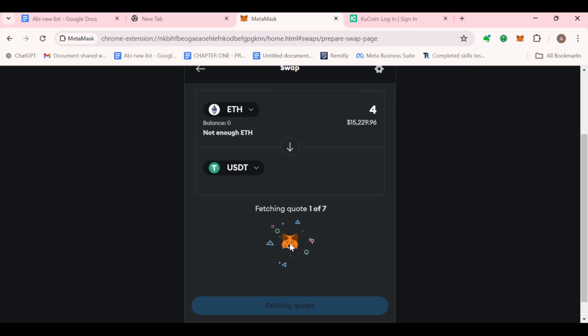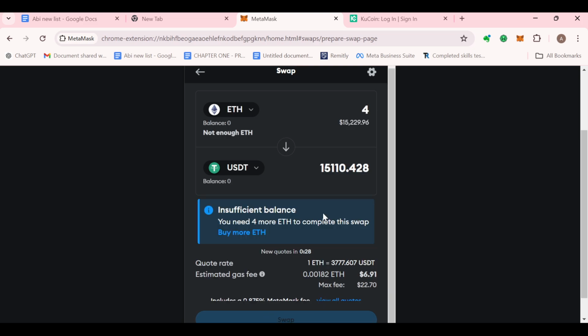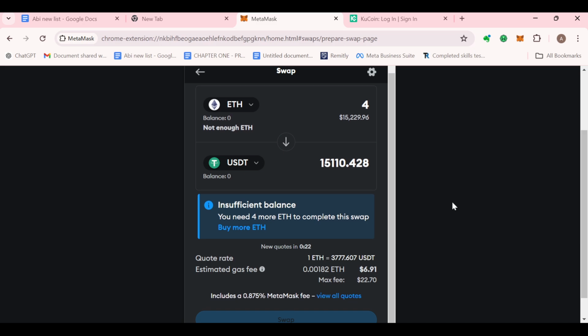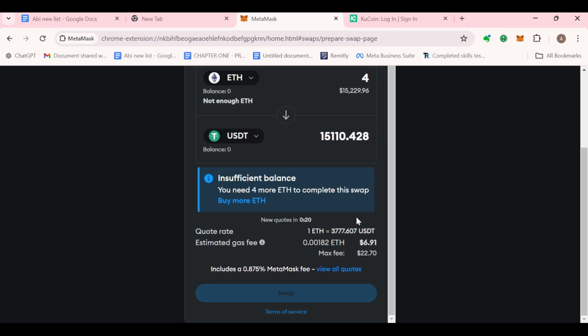Then after that, you scroll down and you can see fetching quotes. You allow your MetaMask to fetch the correct quote and to calculate the amount you'd be getting after exchanging your Ethereum or whichever cryptocurrency you selected. Once that is done, you can see the estimated gas fee. You can see the quote rate. If you're satisfied with this gas fee, you can go ahead with it.